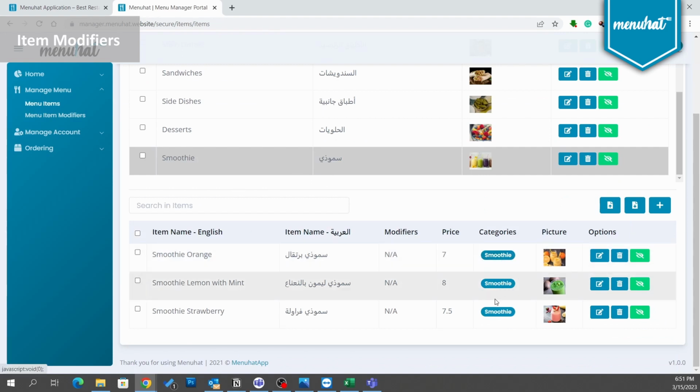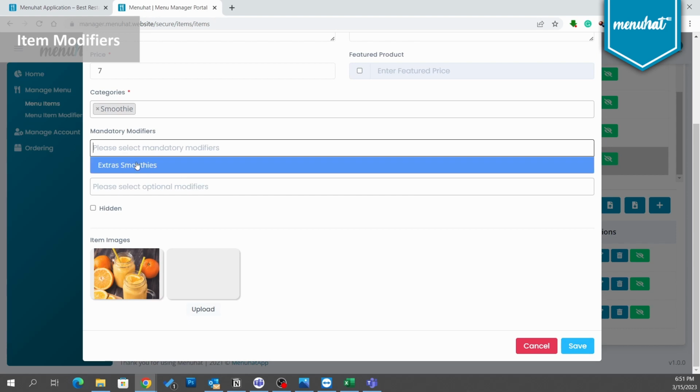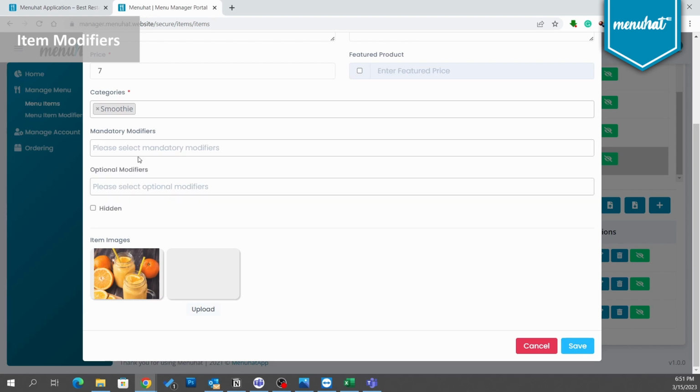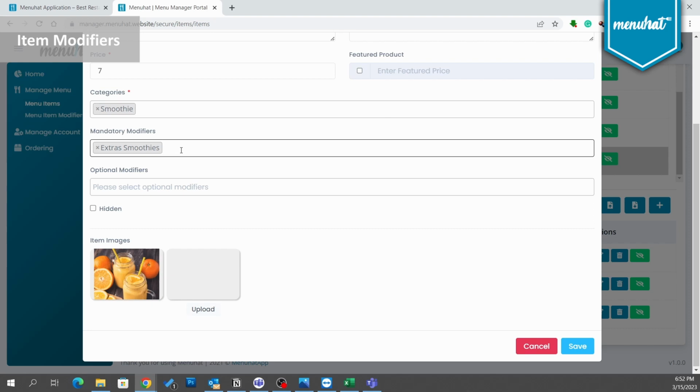As you can see, it's on the smoothie, and simply we will go to this smoothie orange and just press edit. As you can see here, we already talked about this before. It's the mandatory modifier and optional modifier. From here we can see our modifiers. But what's the difference between mandatory and optional? If we put this modifier on the mandatory, this means the customer cannot order the item unless he selects one of these options. And if we put it optional, he can order it without the option or with the option, which is totally up to them.